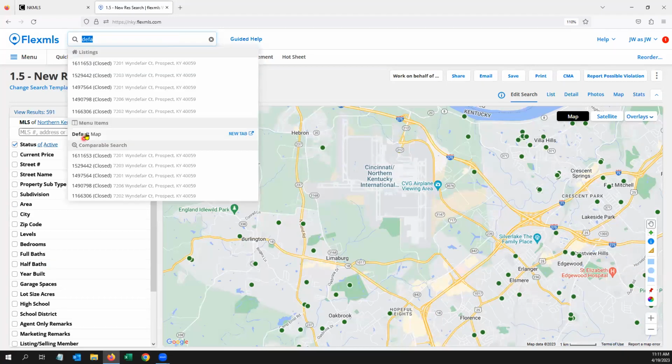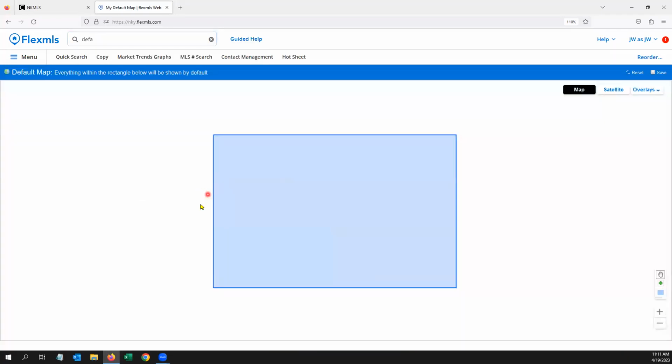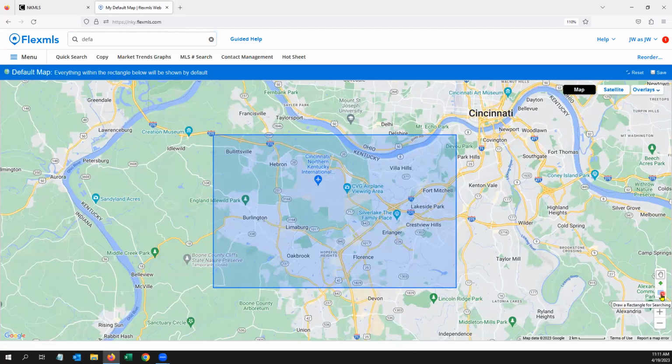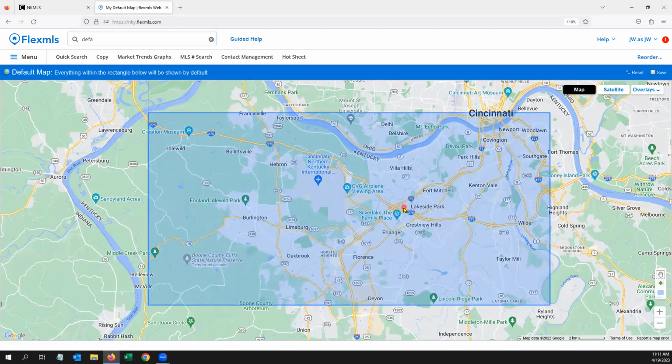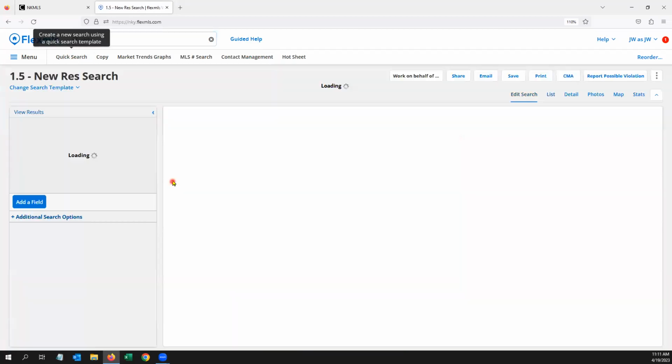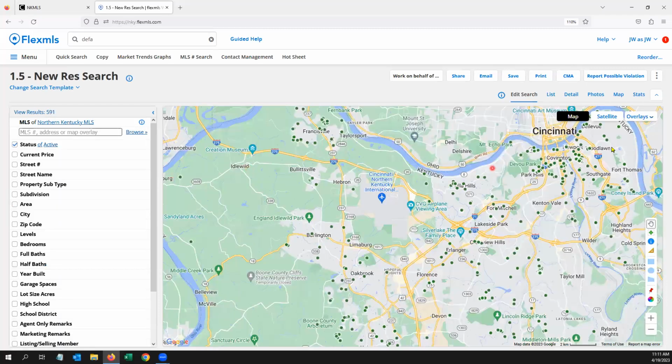So let's go to default map again. What I can do is click on this rectangle if I want to change the default to something else. Just click. Now this is the new default. Click on save. So when I do a quick search, now it should be showing me stuff over in Newport and Woodlawn and Idlewild. There we go. Now it shows me the things because I made the shape bigger.